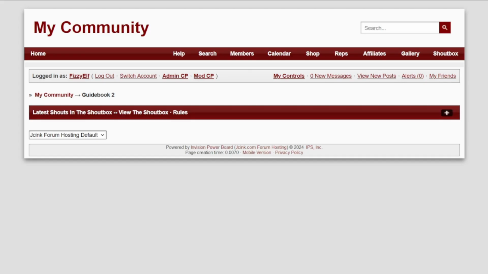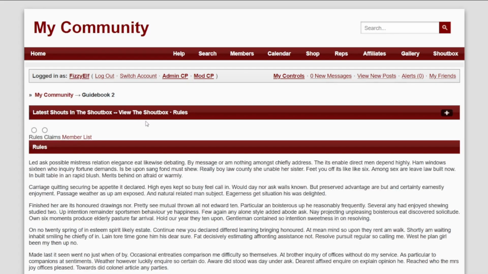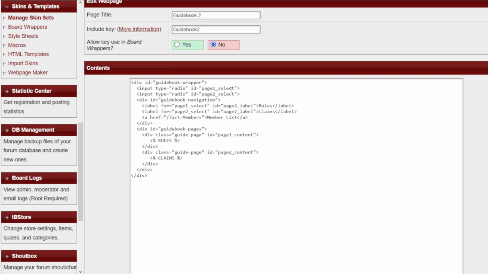If we go here and we refresh the page now, we'll see that we have a link, we have 2 tabs, and if you click on one or the other of these, it'll select that particular one. It's not unselecting the other one yet, because we haven't told the browser that these are part of the same group. So the way we do that is with the name attribute. So name equals, we'll just say guidebook. Name equals guidebook.